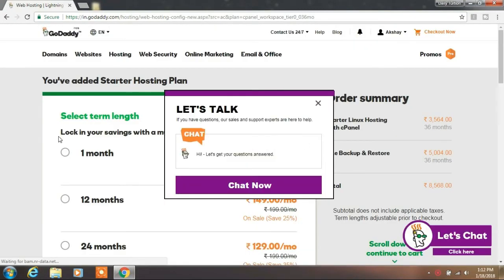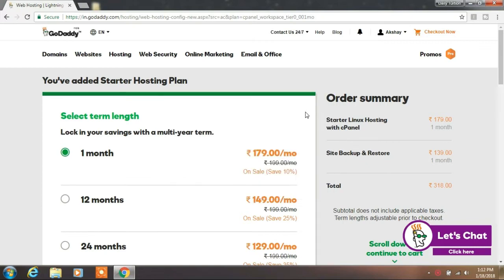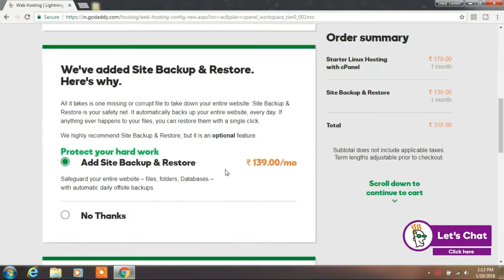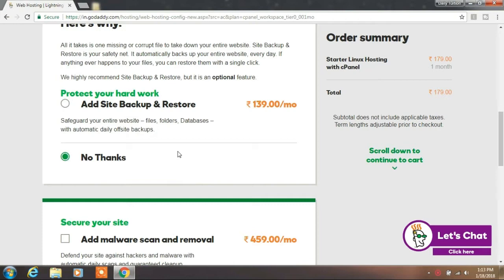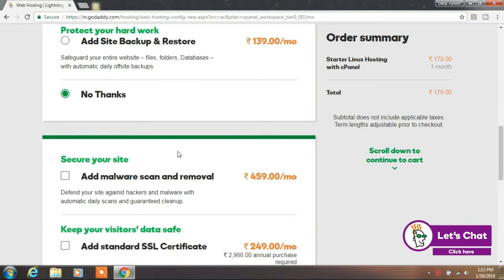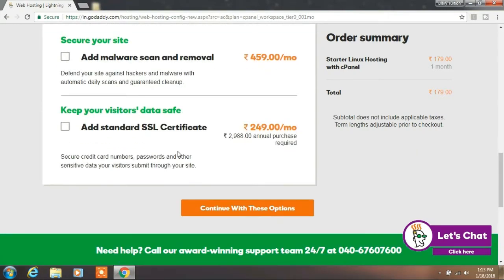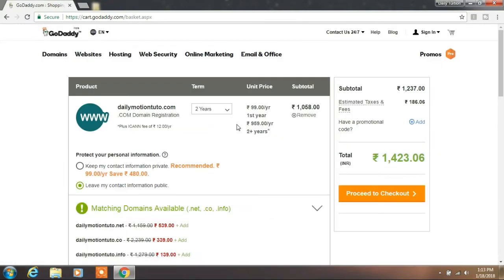On the next window, select the term length of your web space. So we will select 1 month. We do not add anything else, so click on no thanks and click on the button. I had already added a domain, so I remove it.